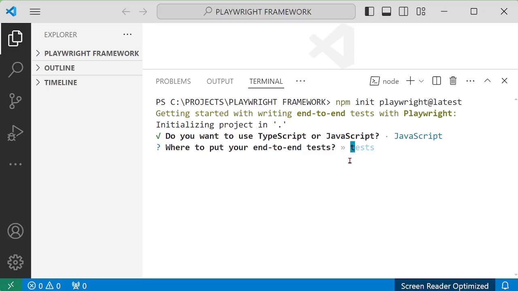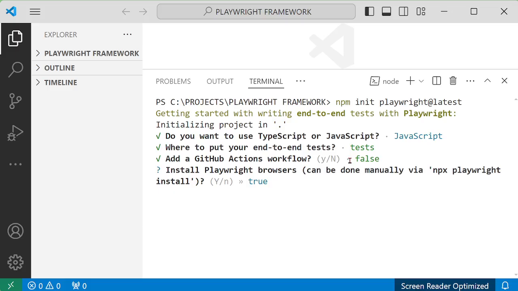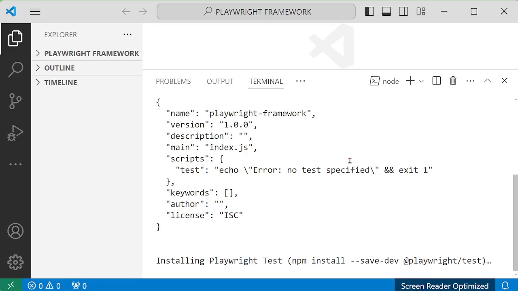Where to put your end-to-end tests? The Playwright installation already offers a tests folder. Click Enter. GitHub Actions workflow files. It is okay. As you can see, the end-to-end tests will be in the tests folder. Click Enter. Enter. Initializing npm project. Project documentation is already created, as you can see. I'll stay silent for a while.